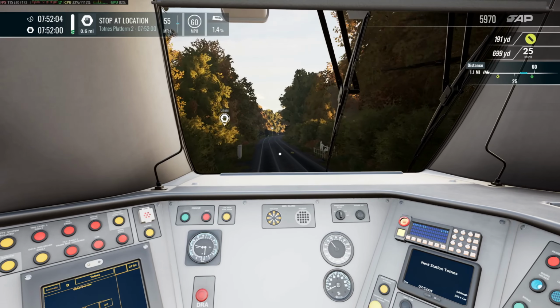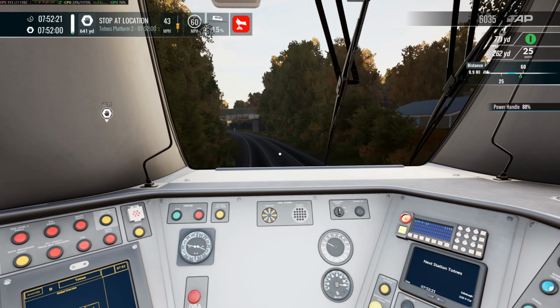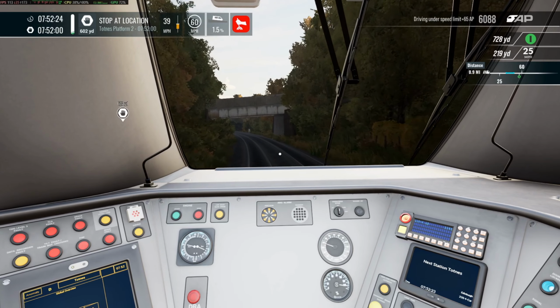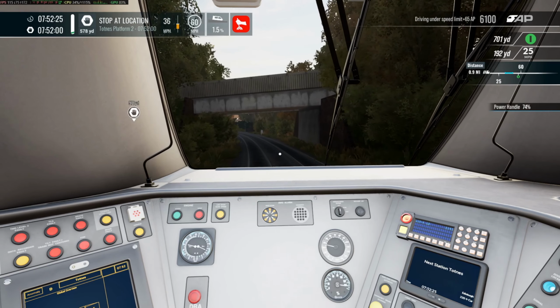We are now approaching Totnes. Please mind the gap between the train and the platform, and take care when stepping down from the train. So we're in there before we need to be, so let's make sure we... there we go. So Totnes has come up at the bottom.